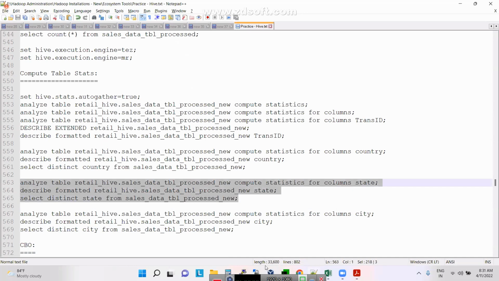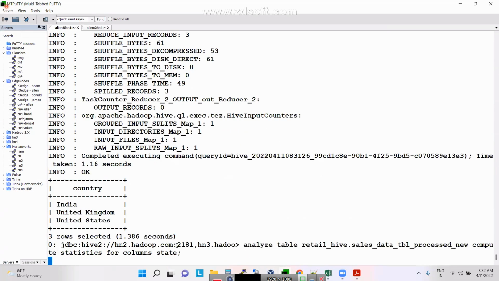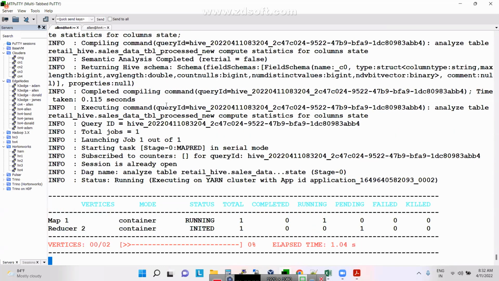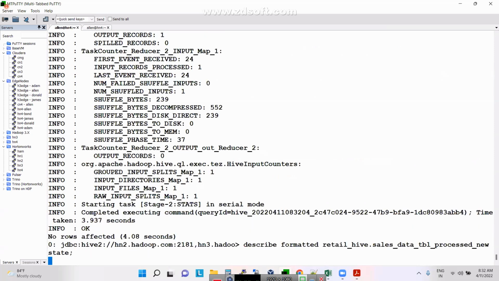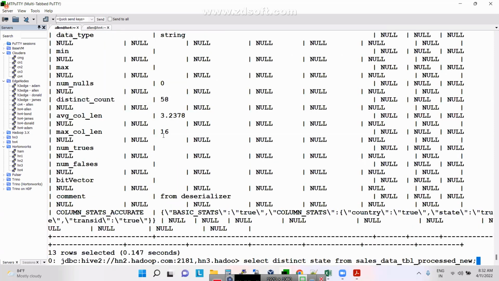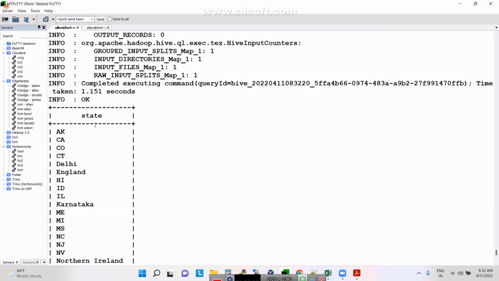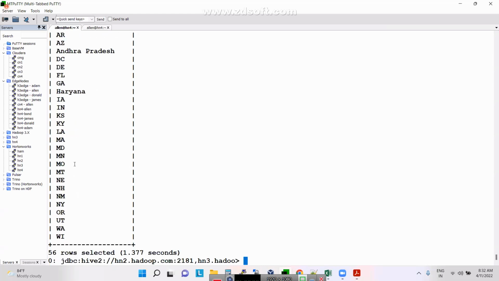So if you take state, what are the statistics on state? How many different states we have? Here, 58 different states we have. Average column length, maximum column length, and how many nulls we have? Zero nulls. These are the different numbers. When you run this query, it will be very fast because it is not taking from the actual data. It is taking from the stats.